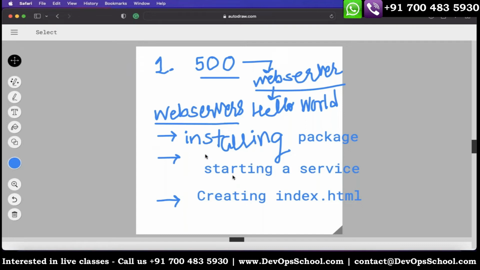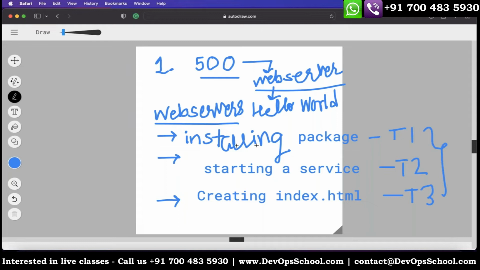So how am I going to map this in terms of Ansible? You see there are three things that we are doing. First is installing a package, second is starting a service, and third we are creating an index.html. So this small thing that we are doing is called a task. Installing a package is task 1. Starting a service is task 2. Creating an HTML page is task 3. So these are a set of tasks that we are doing, right? Any small thing, any configuration change that you are doing, is called a task.